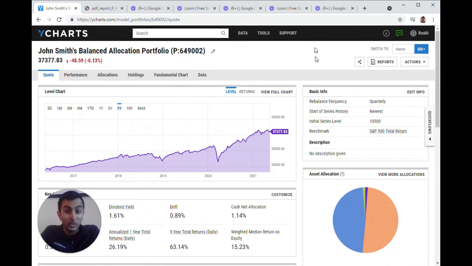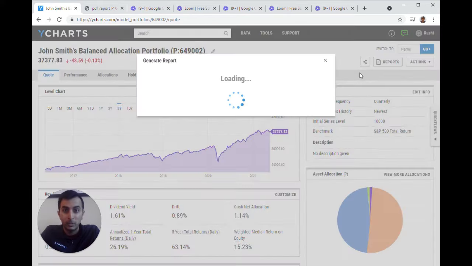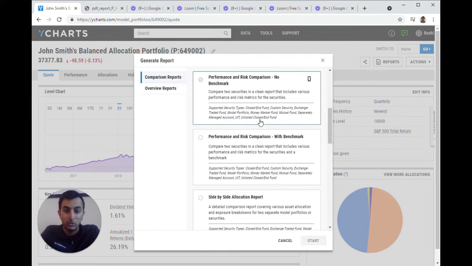What you can do as well is if you're having a client meeting and you want to communicate a lot of this information over to them, you can click on this reports button and we have a bunch of pre-canned reports that you can use, or you can customize your own with a lot of great visuals and statistics.